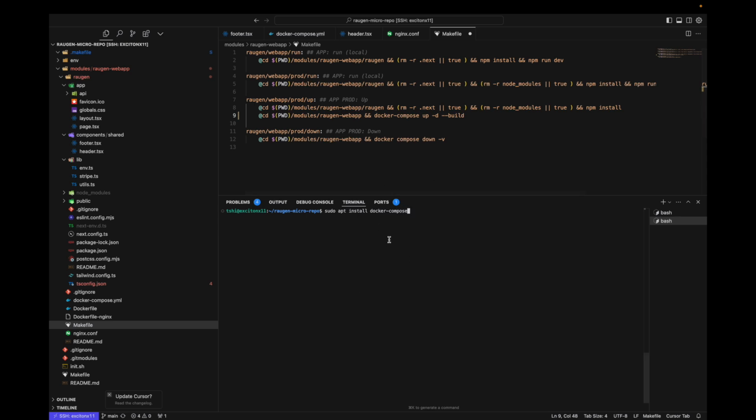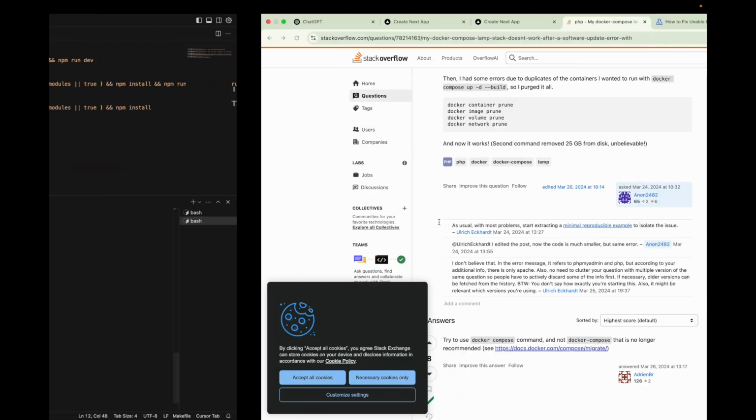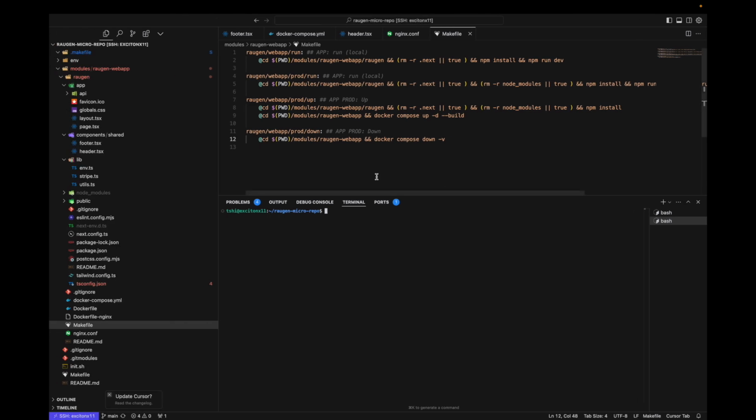But after 2024, this function is deprecated. Some functions are deprecated in Docker Compose. So what we need to do is, instead of using the old Docker Compose, in Ubuntu 2024, we need to use the new Docker Compose.